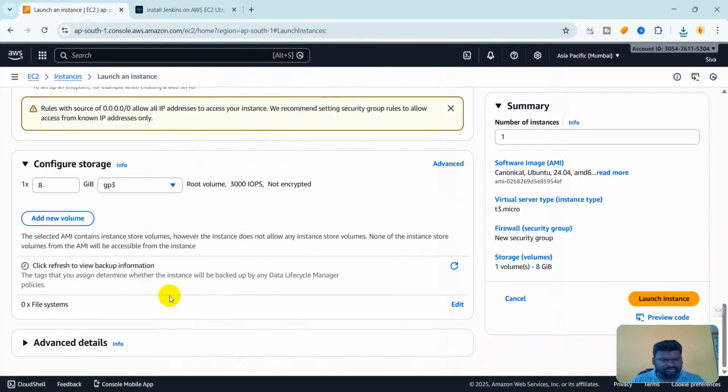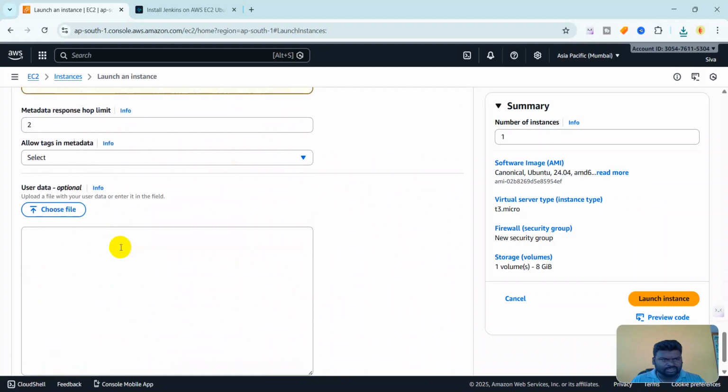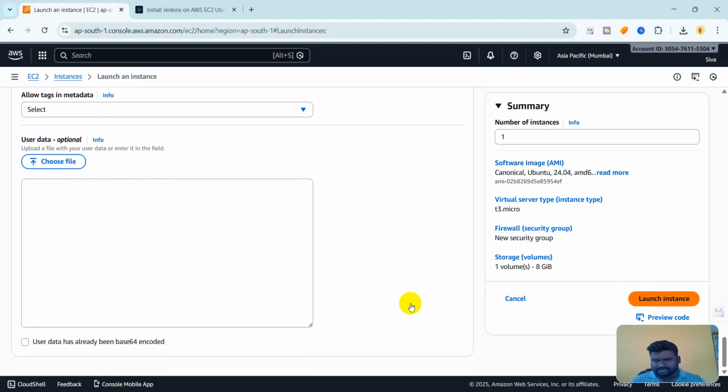We don't have any additional tags here. Instead of doing it manually, you can also use user data to install. If you have knowledge of shell or bash scripting, you can put the script there, and while the instance is created, Jenkins will be installed itself. So I'm selecting the number of instances and launching the instance.